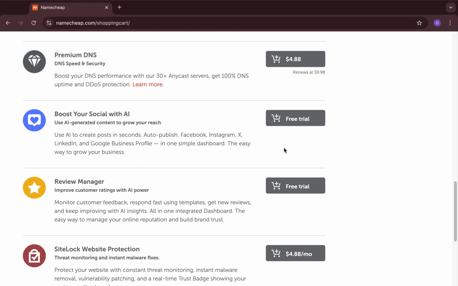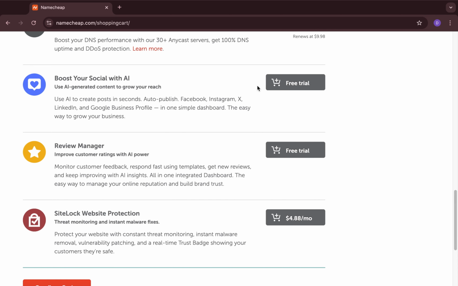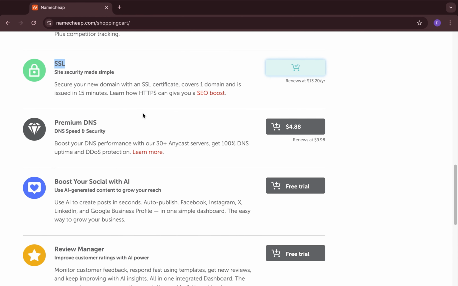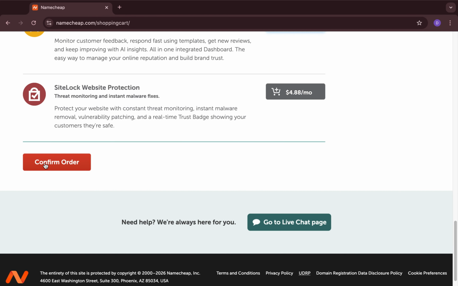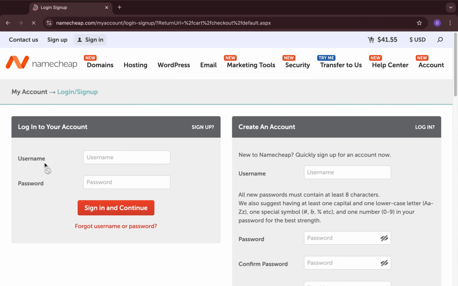Let's go through the video, and then we'll boost our social with AI. I don't understand what that is until I try it out, but I don't really want to try it and mess up things, okay, because this is a tutorial and we want to have a much cleaner environment to work with rather than just being thrown a lot of stuff to deal with. And then we can confirm our order. Now once you click on confirm order, you'll be required to create an account and sign in to complete the purchase process. Okay, so I'll go ahead and create my account.